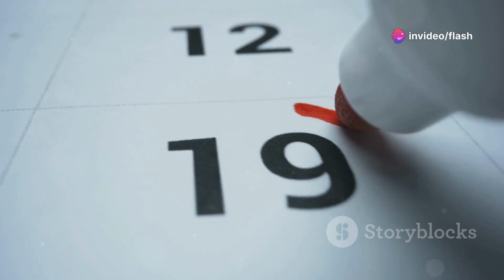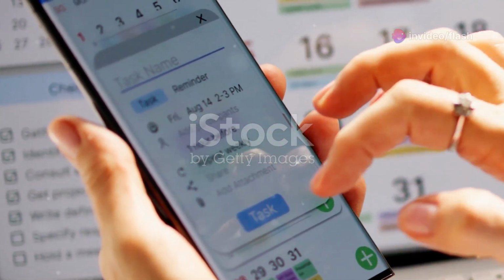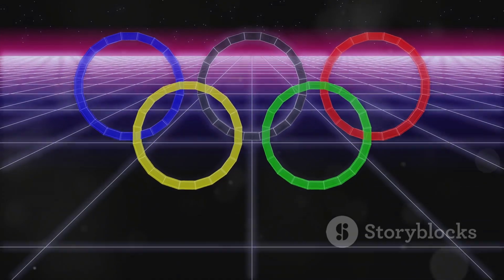And there you have it. Using AI to create and import an Olympic schedule into Google Calendar is quick and easy. Enjoy watching the games without missing a moment.